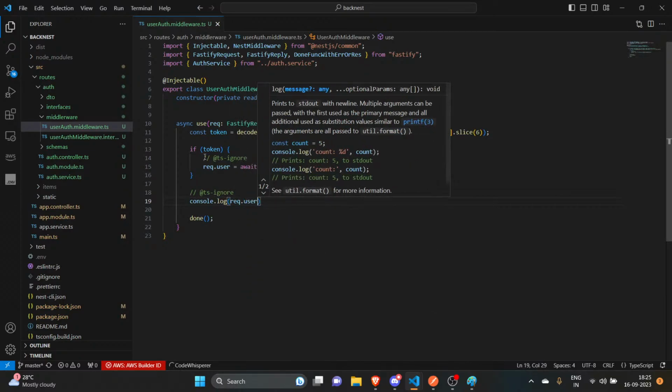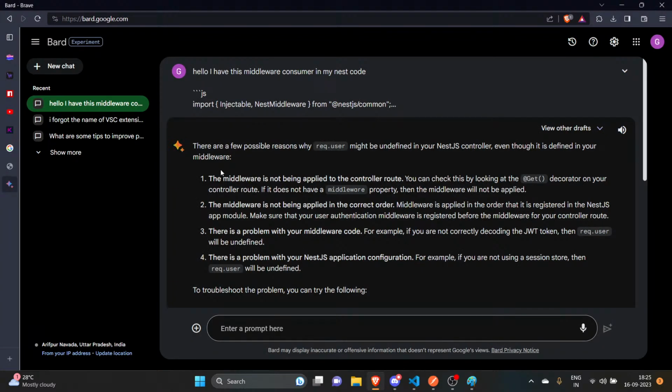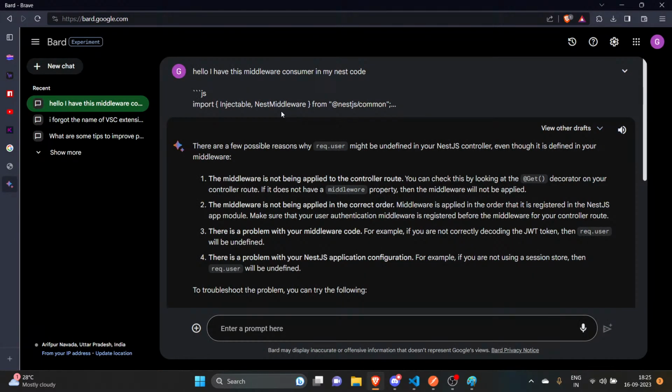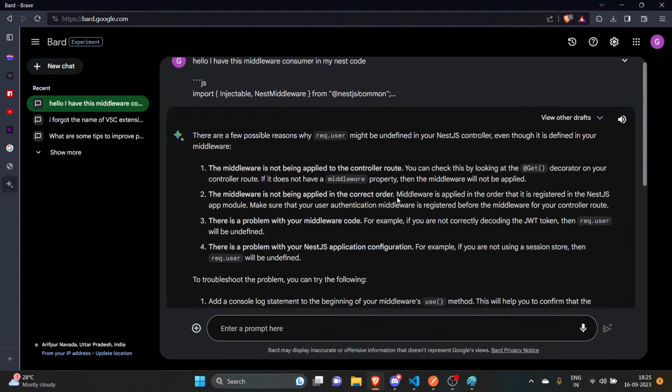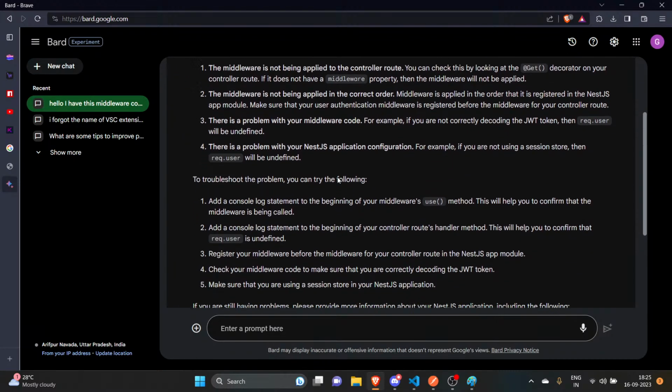By the way, let's console.log request.user. And before reading that, let's reload. Request.user exists, but it doesn't exist there. That's very tragic. The middleware is not being applied to the controller route. You can check this by the decorator. If it doesn't have the middleware property, then the middleware will not be applied, or it is not in the correct order.